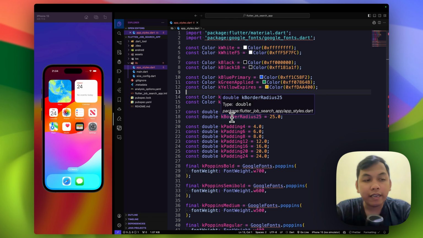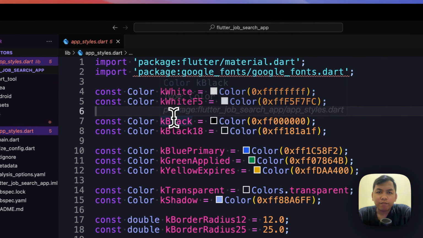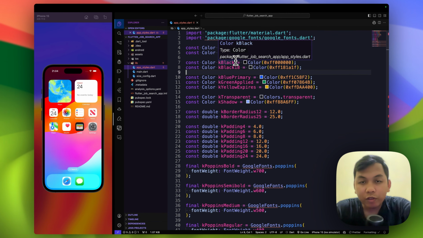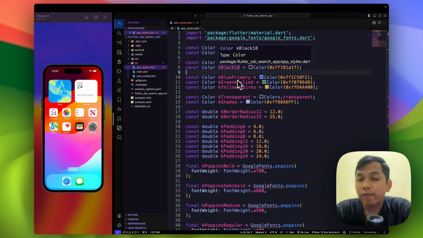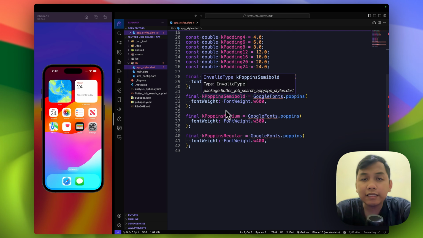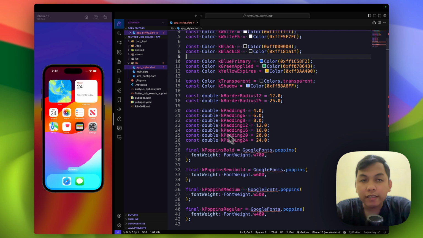F5. We can name it as we want, but we can give a name based on the functionality. Here F5 black 18, and this is our font, which is Google Fonts Poppins.